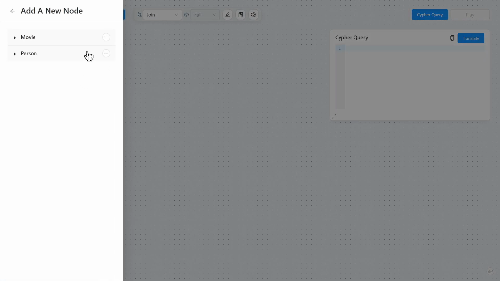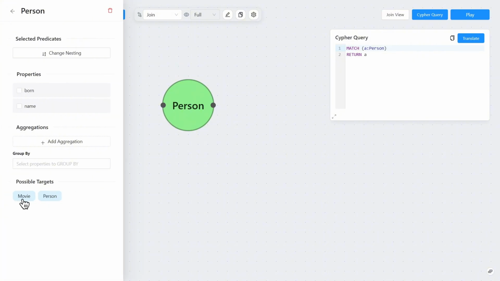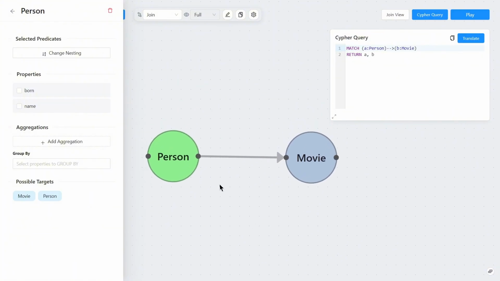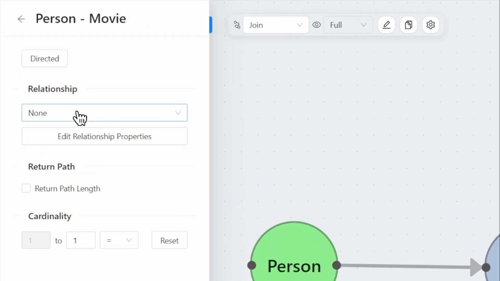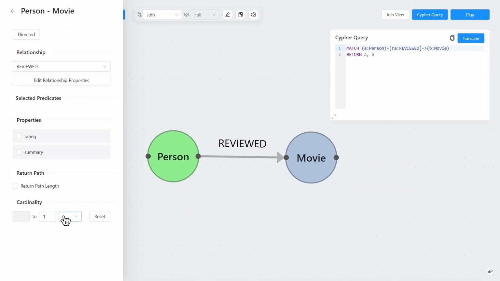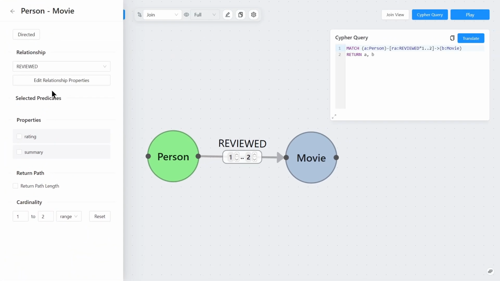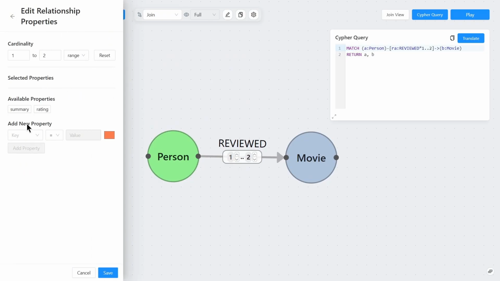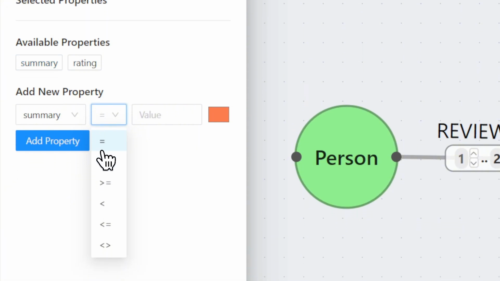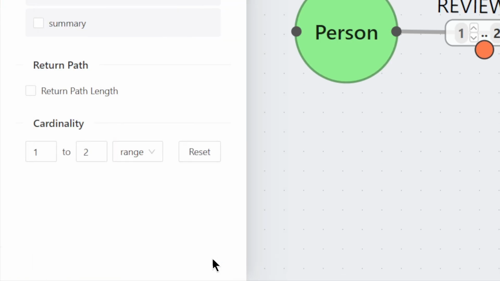First of all, we will need a person node, and a quick tip: you can go to the sidebar and see possible targets, which means outgoing relationships from that node exist. I will just choose movie from here, and we have our relationship already. I can choose the relationship as reviewed, as stated, and then I will change the path length from discrete to range, from 1 to 2. Then I can edit the relationship properties. What was given to me was that the summary should not be equal to "You had me at Jerry." I will add that property, click save.